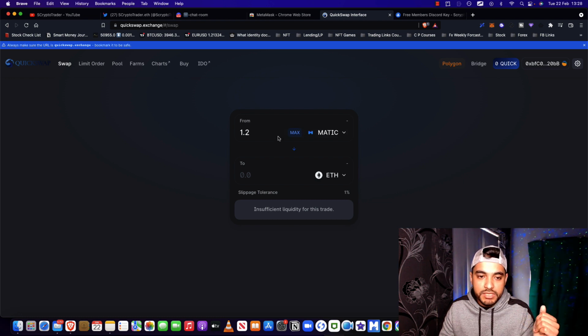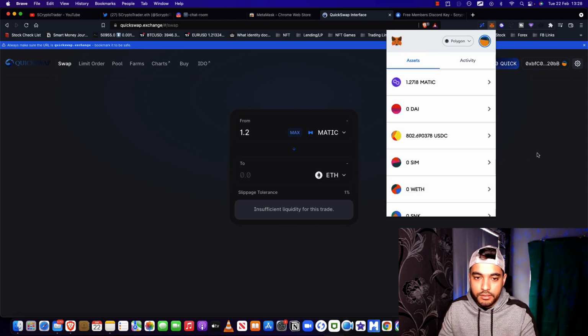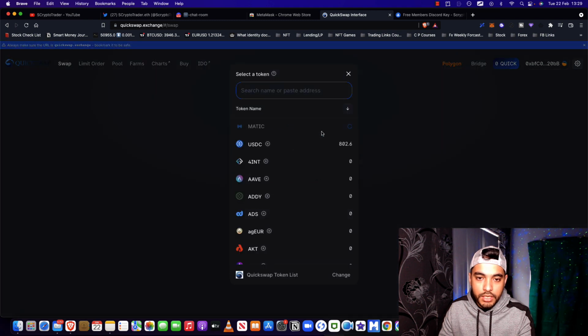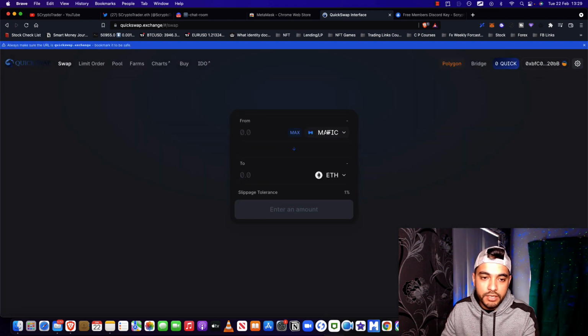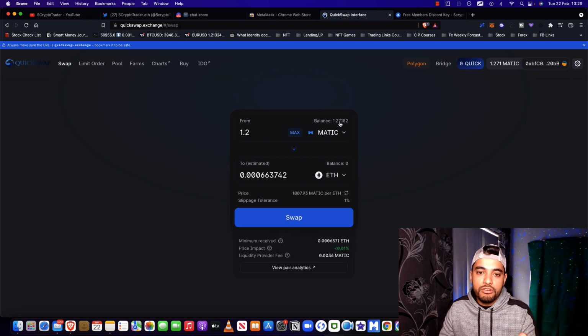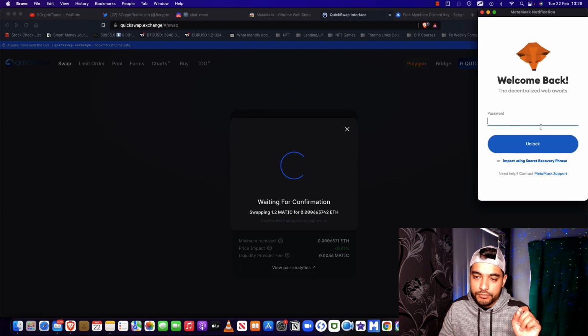Leave that on one side, and then, one second, what happened? I don't know why it's not showing up, but it's loading. Yeah, it's showing now. So 1.2, you're going to leave 0.05, 0.03 Matic, and then swap. Leave a little bit behind for gas fees when you're purchasing the NFT, swap it, and then confirm the swap.